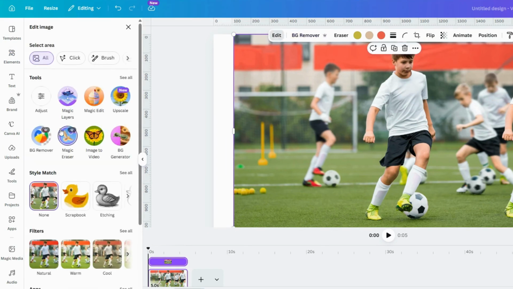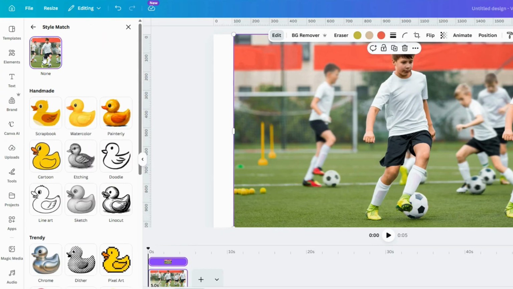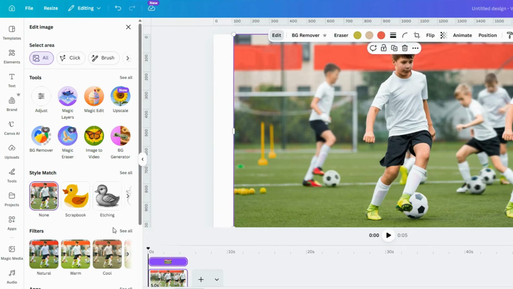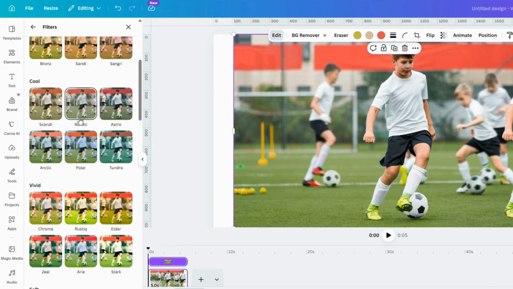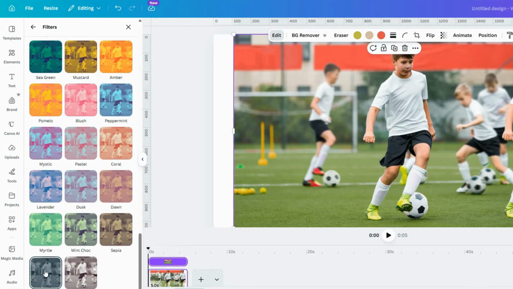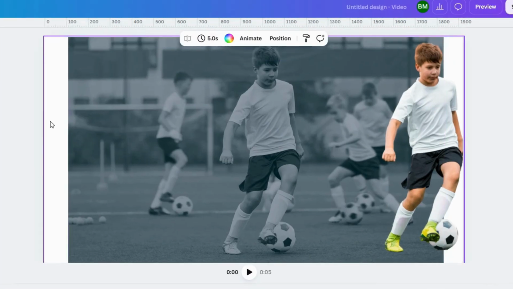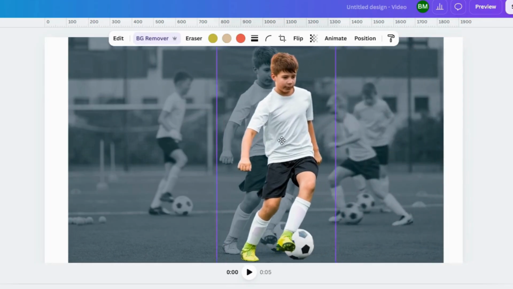What we want to do is make a black and white background. Filters, not quite filters. This one's filters. And we'll go down here into the monochrome area, make it monochrome. All right, that happened fairly quickly. All right, now there's your first effect.